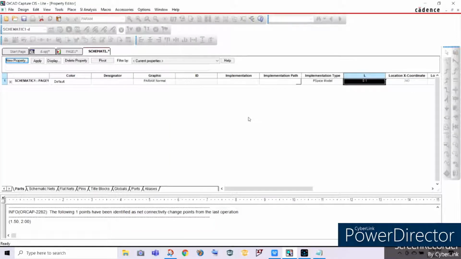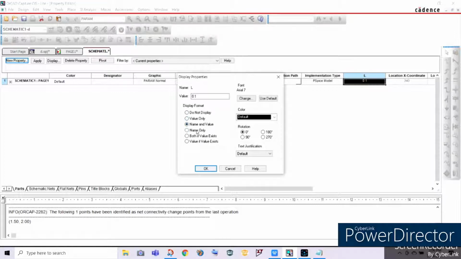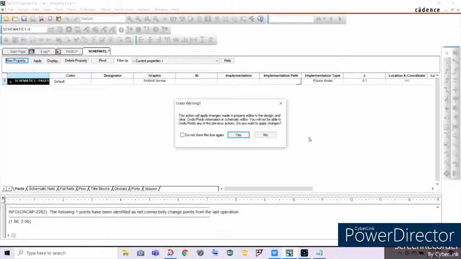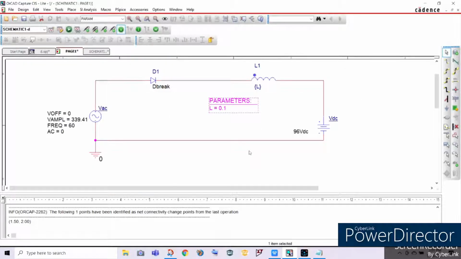So after renaming our variable L as our parameter L and setting its initial value to 0.1, we should display its value on our circuit. Okay, so let's display the name and the value so that it can be seen on our circuit. So let's click OK, and yes. And now we should go back to our schematic. And as you can see here, our parameter has been set automatically to 0.1 because we set it in our editor a while ago.